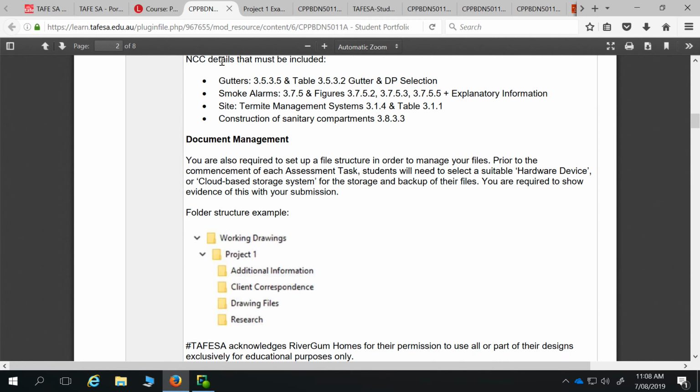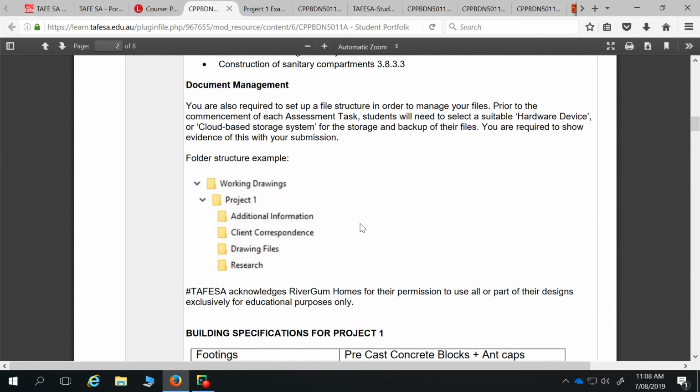So those NCC details are something that obviously we've got to get right, and that's what we'll be having a look at in the marking.